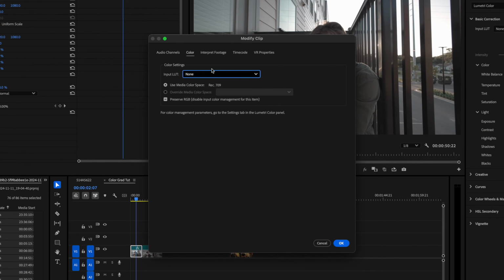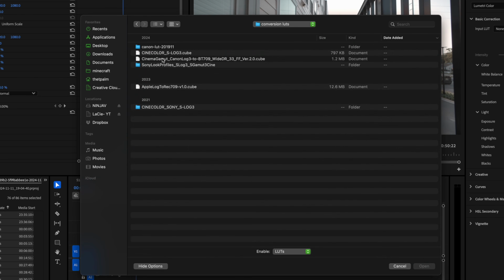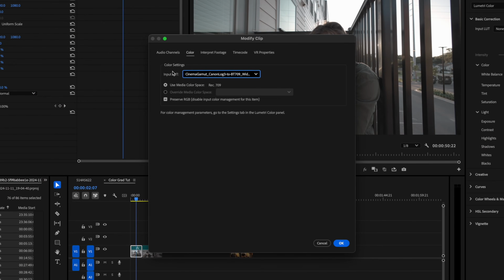What do we do now? So again, go to none, go to add LUTs. You want to find wherever you put this LUT. I have this conversion LUT folder right here because I've, again, downloaded a bunch of different LUTs over the years for different cameras. And this is the conversion LUT I'm going to go ahead and use. Press open, and it will drop it in that, right? That was also alternatively what I already had down here.